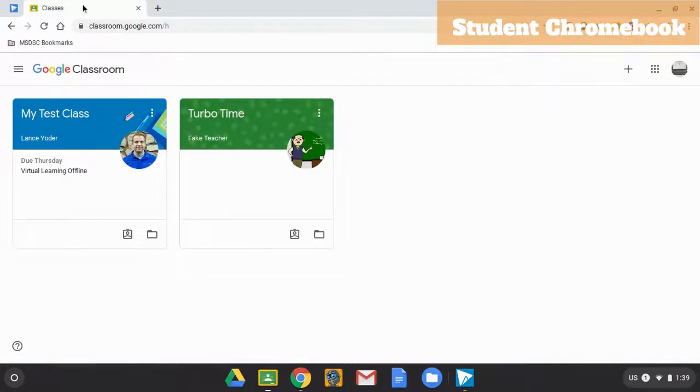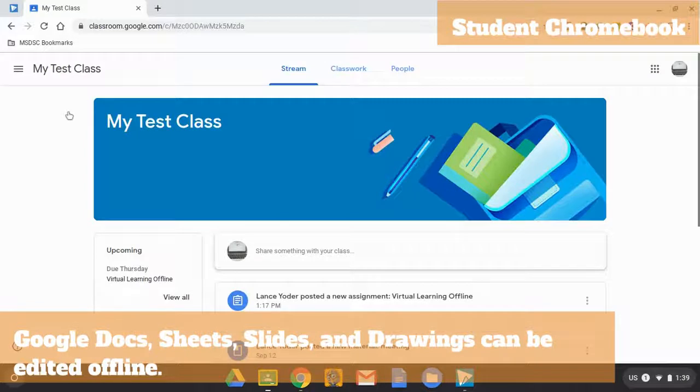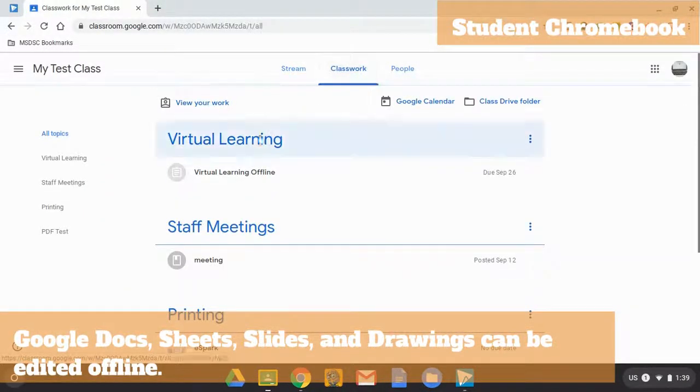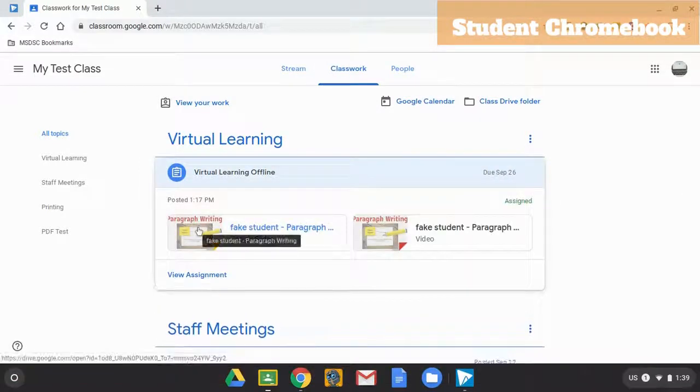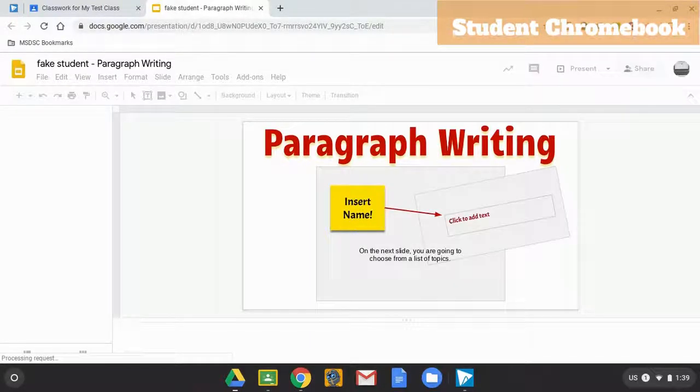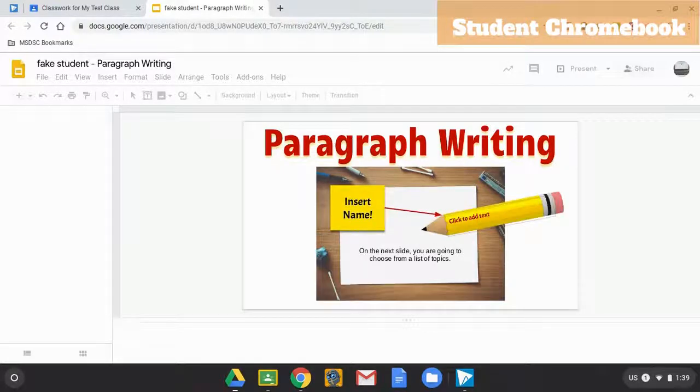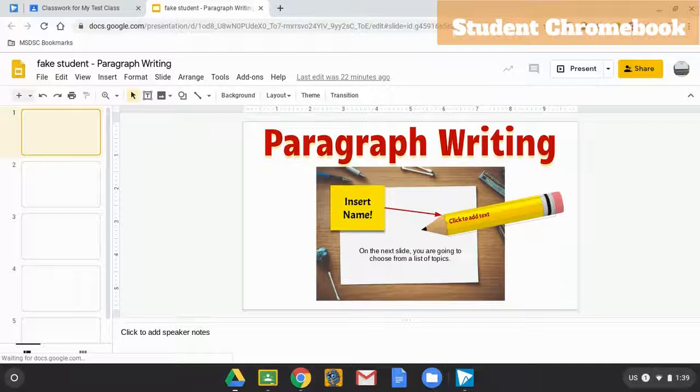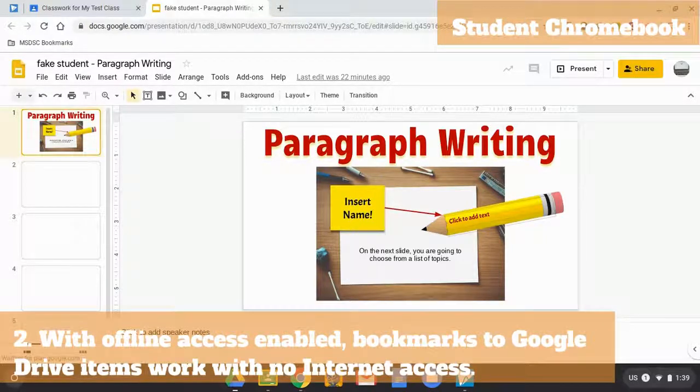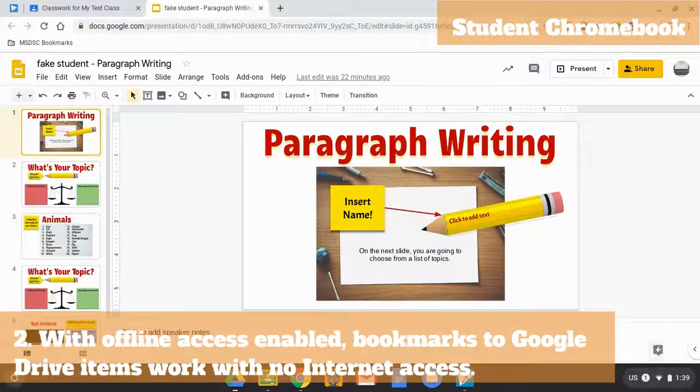The next thing that you can do is, let's say the teacher goes ahead and assigns this, they go to the class, and then what they will do is they will go to their classwork, go to the assignment itself. Let's go ahead and open up the slides presentation that has been distributed to the student. And then a simple way that the student can access this is there's two different methods. One is to utilize the Files app directly built within the Chromebook, and that's fine if you want to use that. The other way is to just bookmark this presentation.